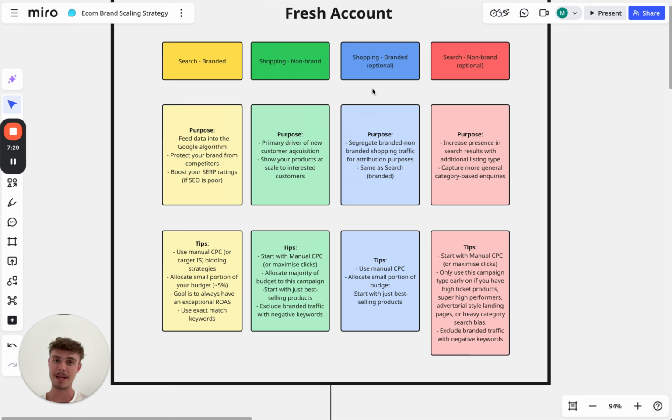All right, branded shopping campaign. Now this is optional at this stage of the account. You don't always need it early on. These are the 2 critical campaigns for the very start. And branded shopping only needs to be brought in in certain cases, which I'll explain now. Its primary purpose is to segregate branded and non-branded shopping traffic for attribution purposes.